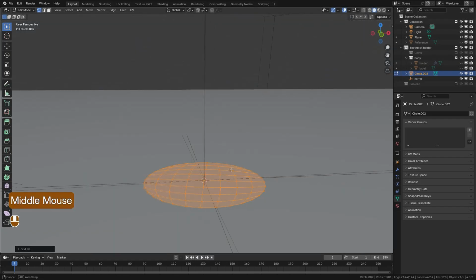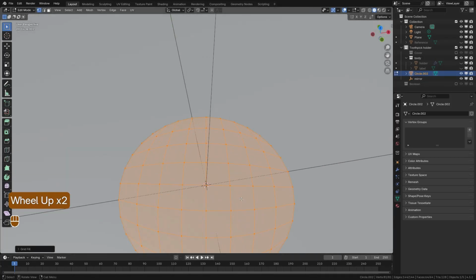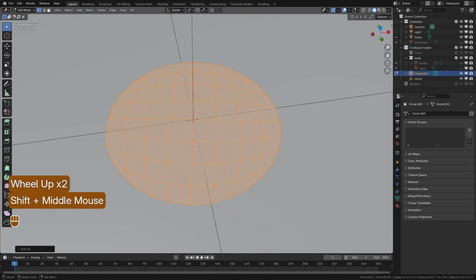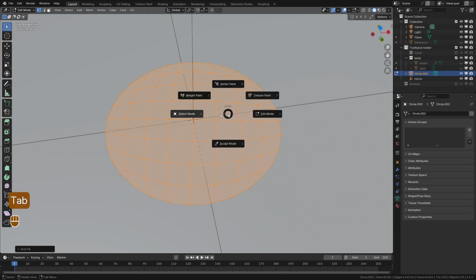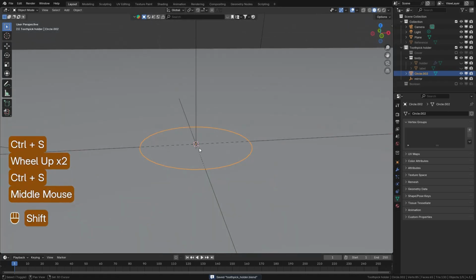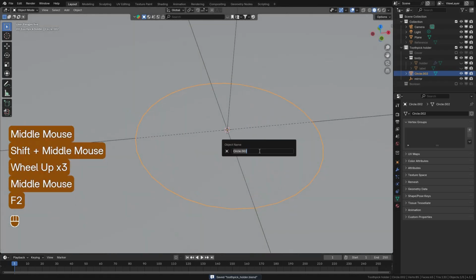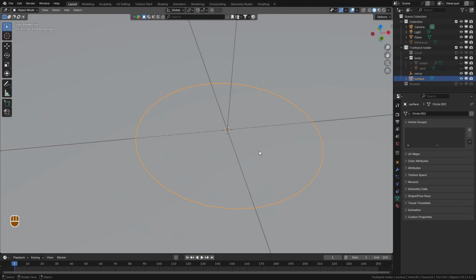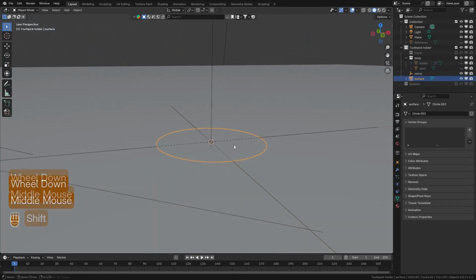Which fills our face with even more faces, giving us some extra geometry or topology. Go back to object mode, and we can just call it surface. This is where we are going to generate our toothpicks from.